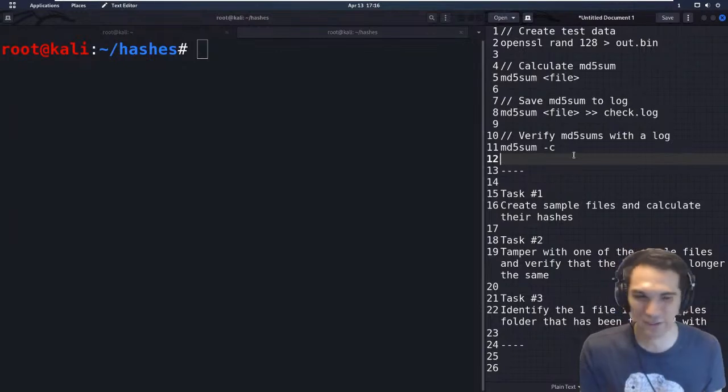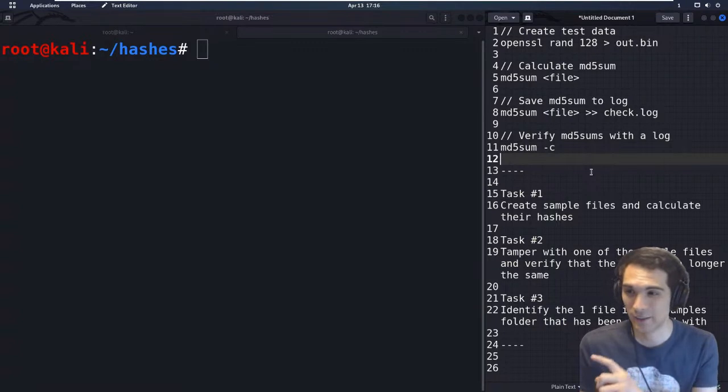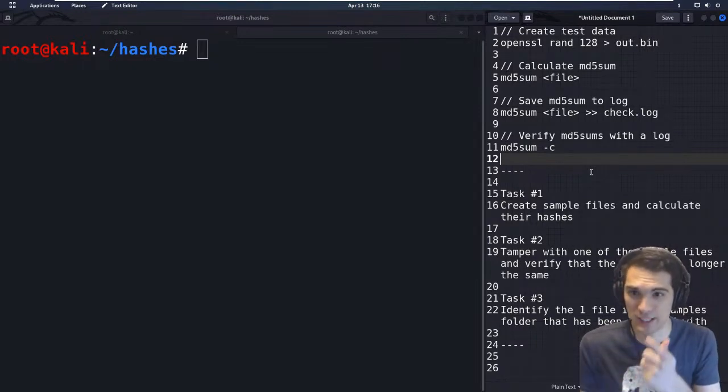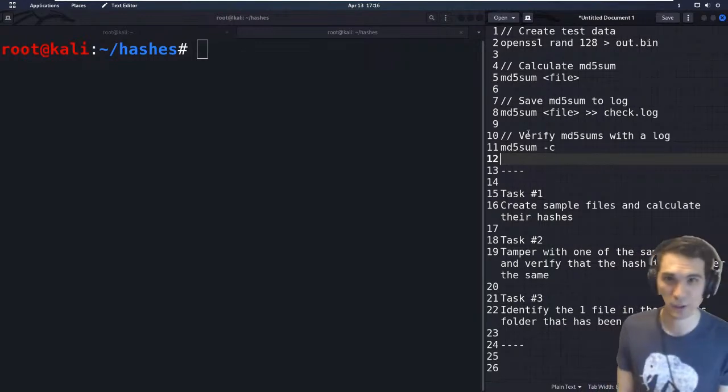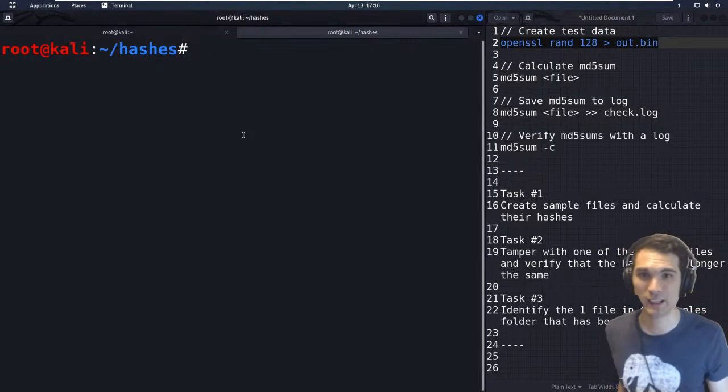We're going to perform three different tasks. The first thing we're going to do is create some sample files and calculate their hashes. After that, we're going to tamper with one of them and verify that the hash is no longer the same. And then after that, we're going to do what I showed you in that last slide, where we take a large number of different files as well as a log with all those hashes and identify the one that has been tampered with.